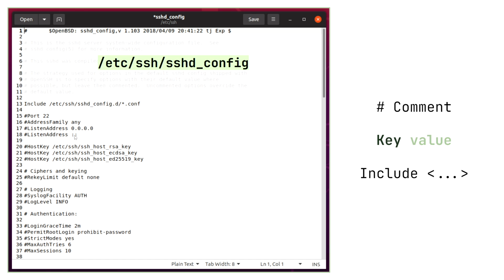So if you want to change a preference, you will have to uncomment the line, meaning you'll have to remove this hashtag right here. Now, this include statement is sticking out from the rest because it seems to be the only line in this config file that is uncommented.